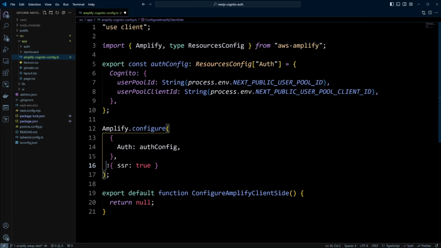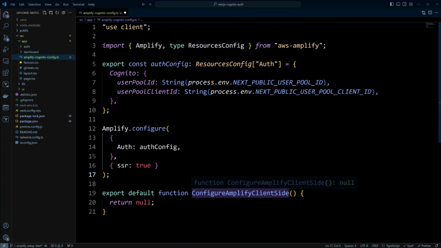And also, we need to be sure that we put ssr: true, server-side rendering true. This will make Amplify use cookies for state storage, because by default, Amplify uses local storage for your state storage. Finally, we're going to export default function ConfigureAmplifyClientSide, and we're going to return null because this component won't have any UI. We want to configure the Amplify library on the client as early as possible.